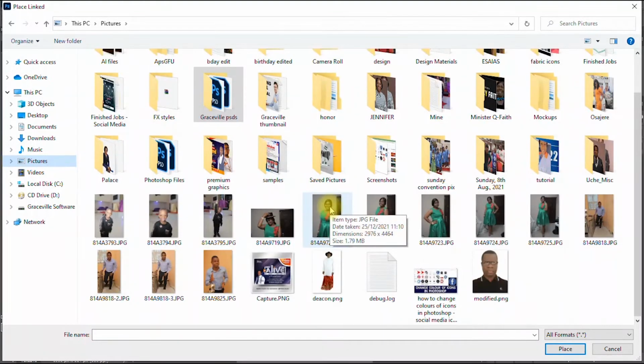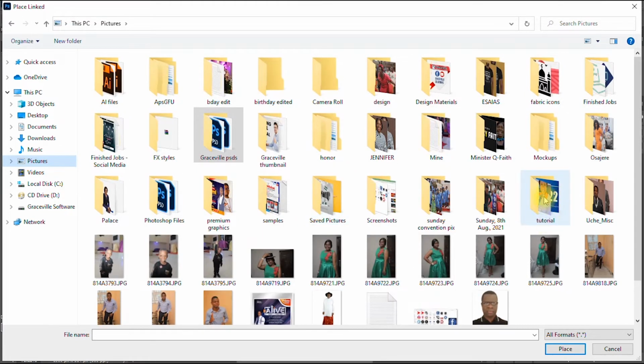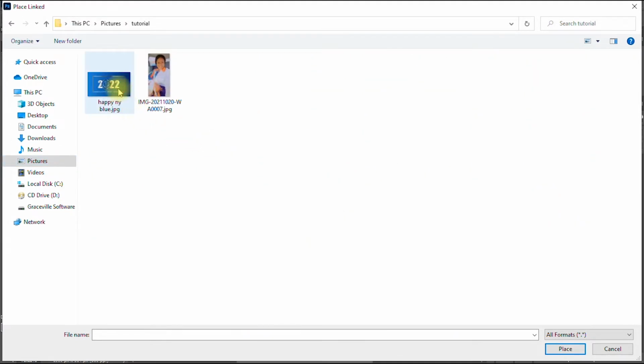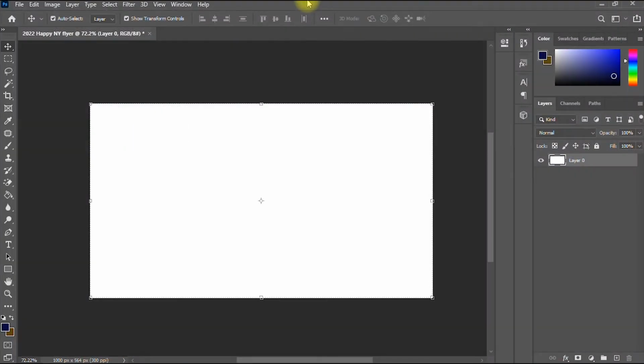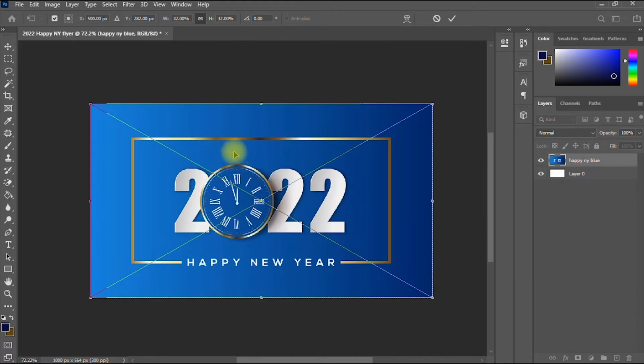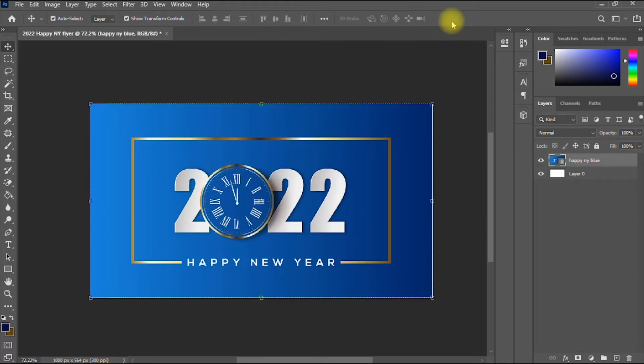These are the images I want to use for this tutorial. Alright, so this is the folder, and I double click on the image I want to import in Photoshop. Then I click Place. Alright, so as you can see, we have successfully imported the image, the background, in Photoshop.